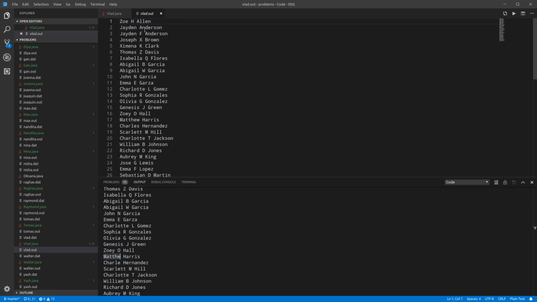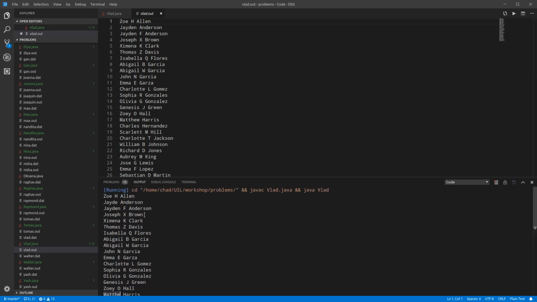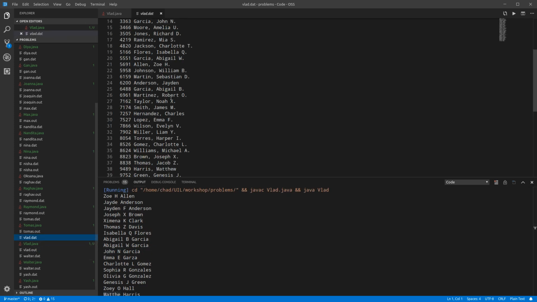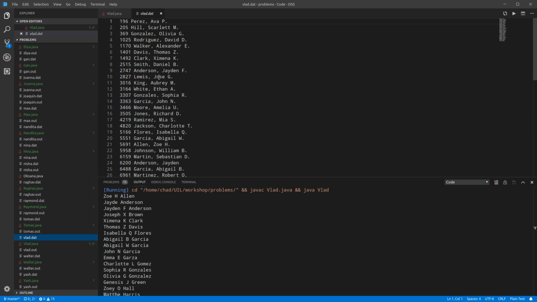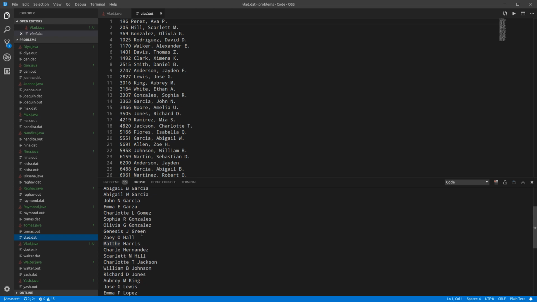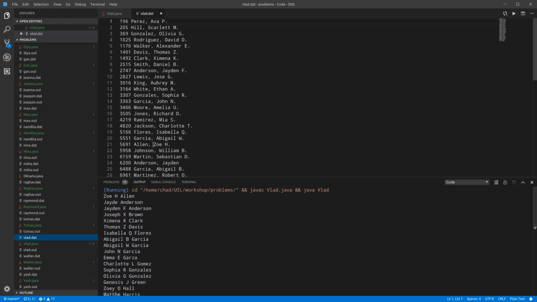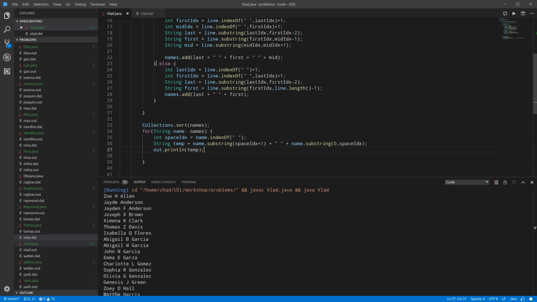It's cutting off letters apparently for some reason. Now this Jaden Anderson would have been early enough that I could have caught it off of the contest data. So let's see what's different about Jaden. Oh, you know what? It's the ones that don't have a middle initial. So that means this would have been a hard bug to catch. With the given data, I would have had to modify the given data.